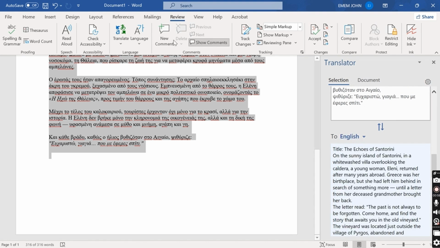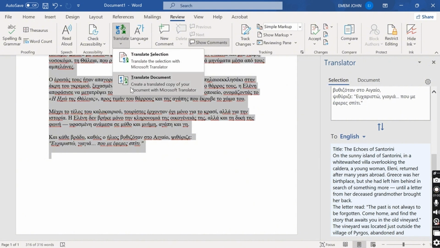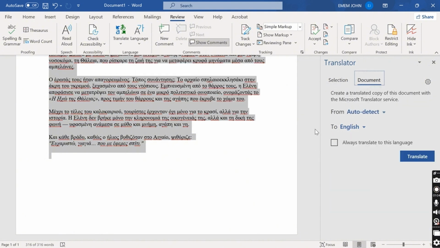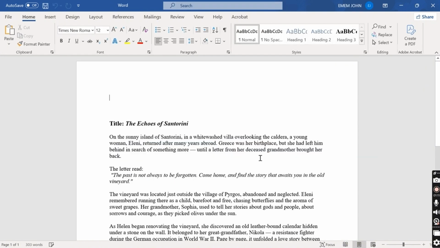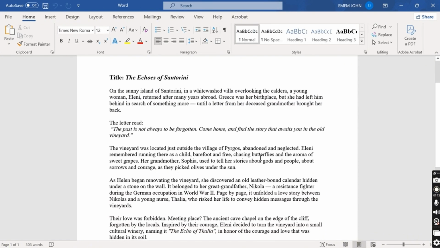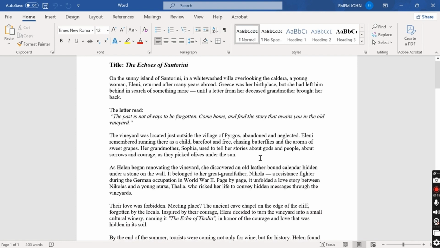And then the second option here, translate to document. Click here, it will open a new page. Voila! As you can see, easy, no stress.